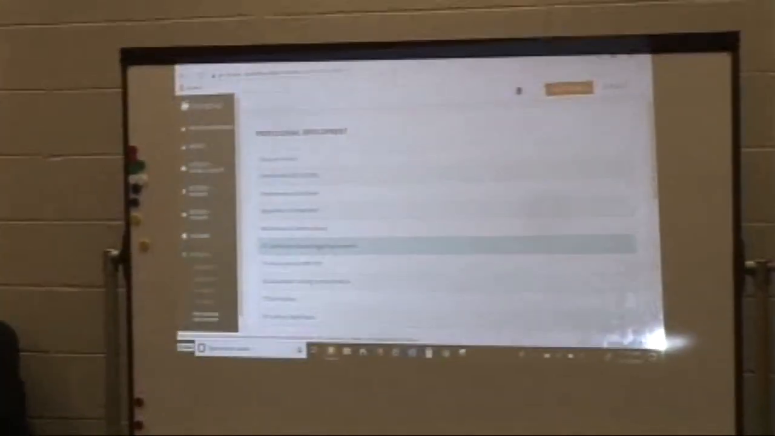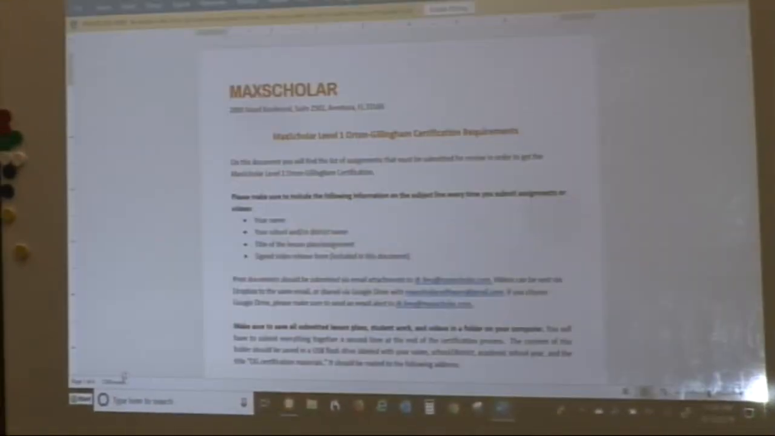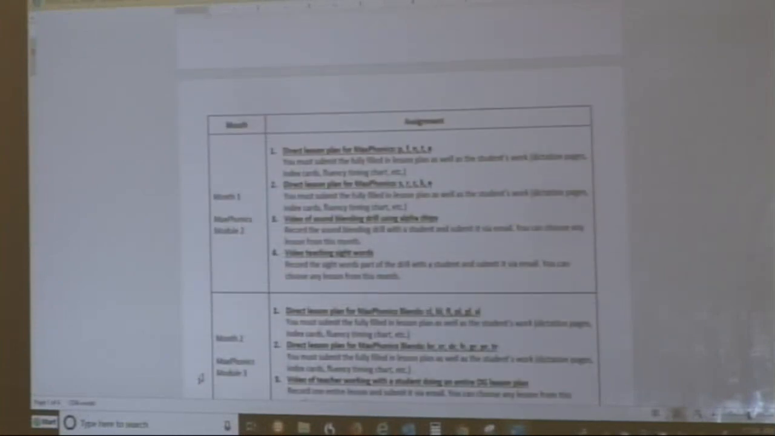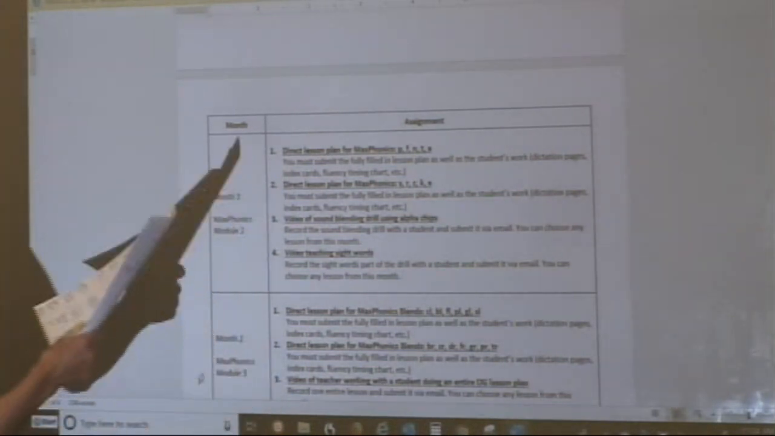I'll show you the certification schedule and requirements. You will all have assignments and videos to do. Here it tells you how to send it at the end, but you send it as you go along. Is that under certification? Certification. And then after the partners, you have our main program.